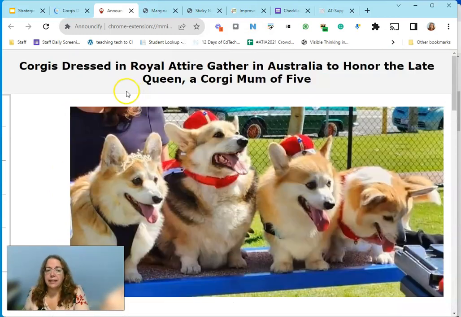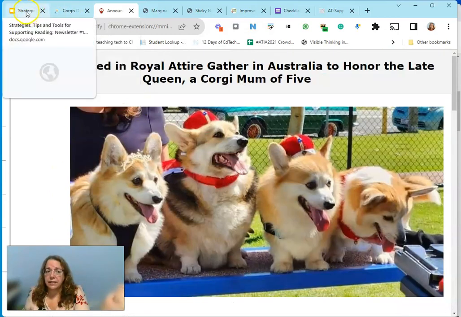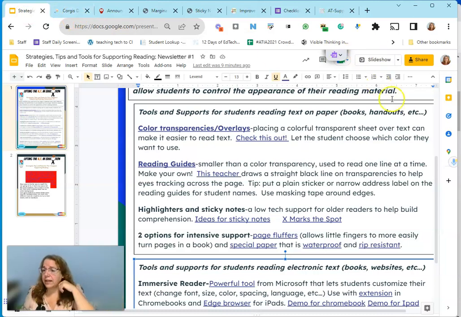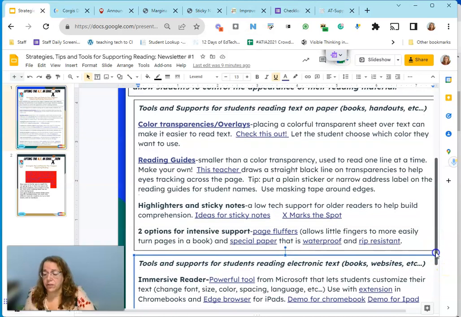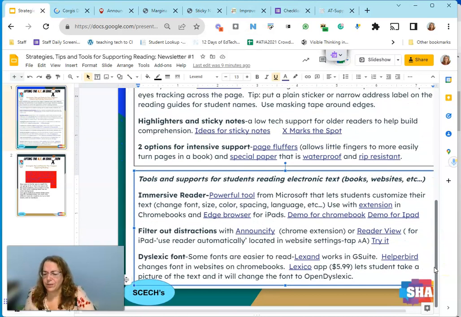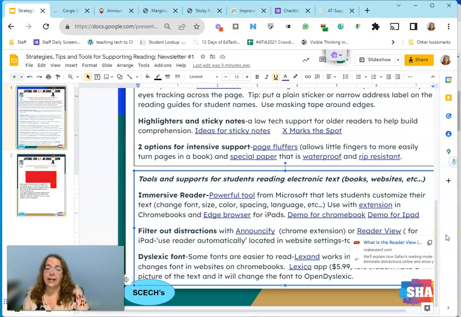So Announcify is, again, free, and an extension that every student should have, because the distractions are not just for students with IEPs, right? We all need those distractions removed. The ReaderView, I'll let you guys go to that. Anyone with iPads, it just tells you how to turn it on, and one way to turn it on so that it stays on for your students, so they don't have to toggle it on and off. It will always be on. So anytime a page has distractions and ReaderView can change it, it will change it.